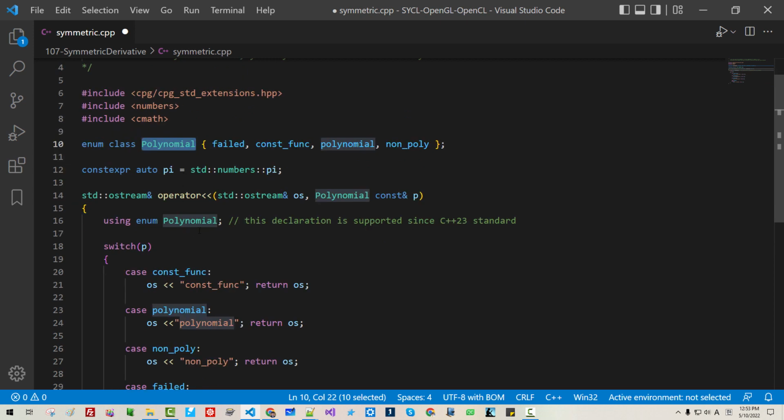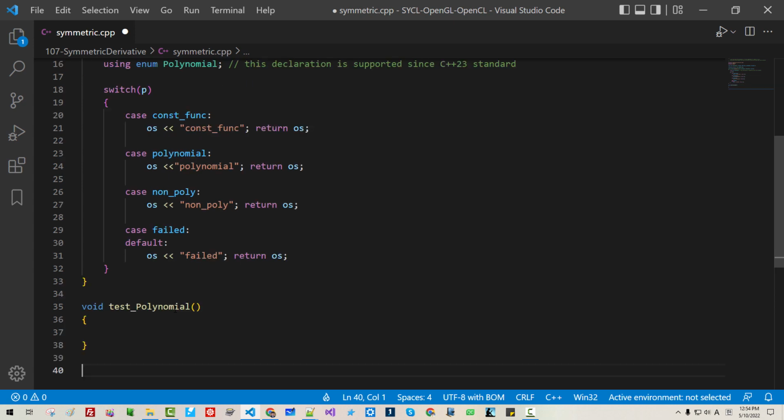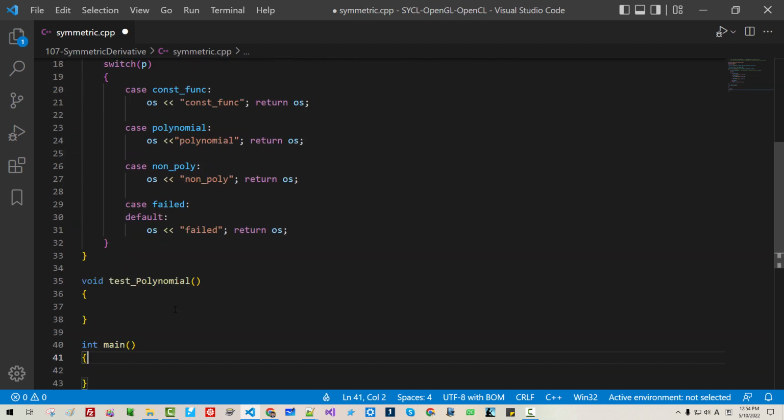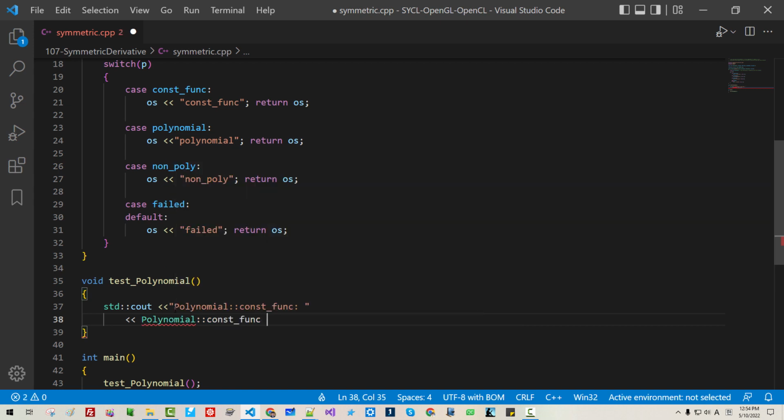We will test this function. Void test polynomial. In main, copy this function name, paste it here, std cout, polynomial const fun, polynomial const fun, std endl.